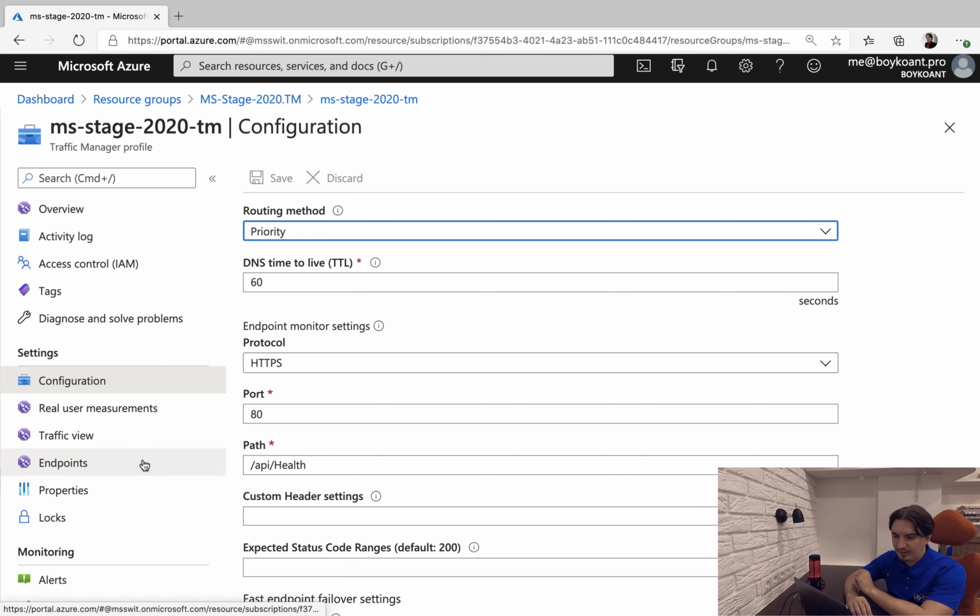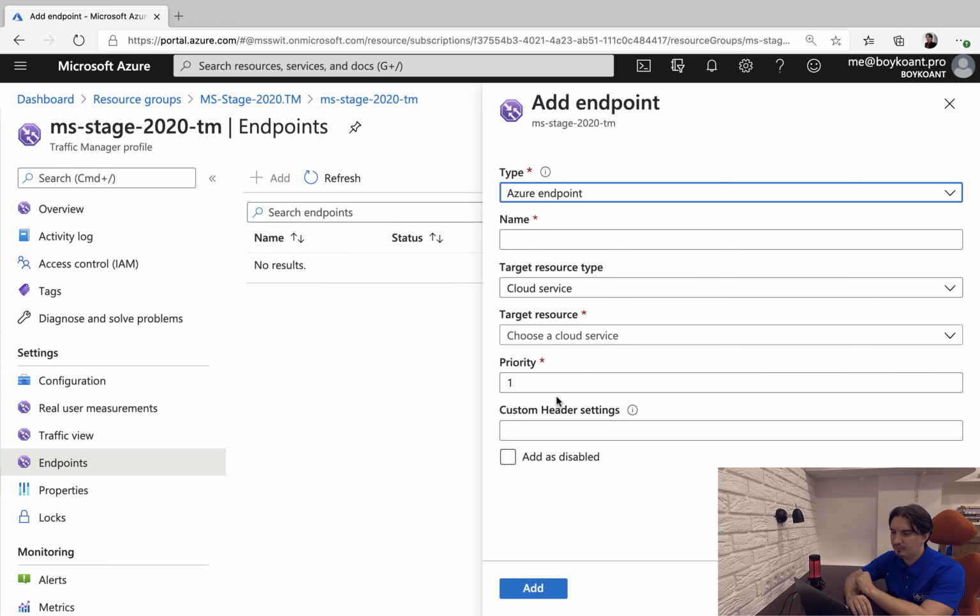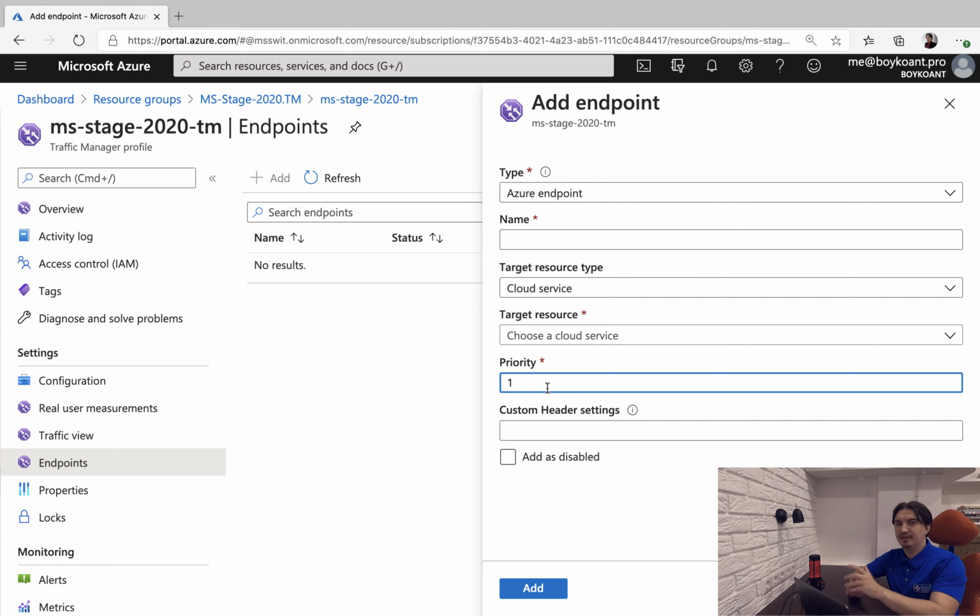If I go here, my current routing method is set to priority. If I go to endpoints and I'm about to create an endpoint, it will ask me the regular questions like the type of the endpoint, the name and stuff like that, but there will be one mandatory parameter called priority. The idea here is, let's say I have a few endpoints with priorities like 1, 2, and 3, then the Traffic Manager will always use the endpoint with priority 1 first, and only if that endpoint is unavailable, it will then switch to the endpoint with priority 2 and so on.